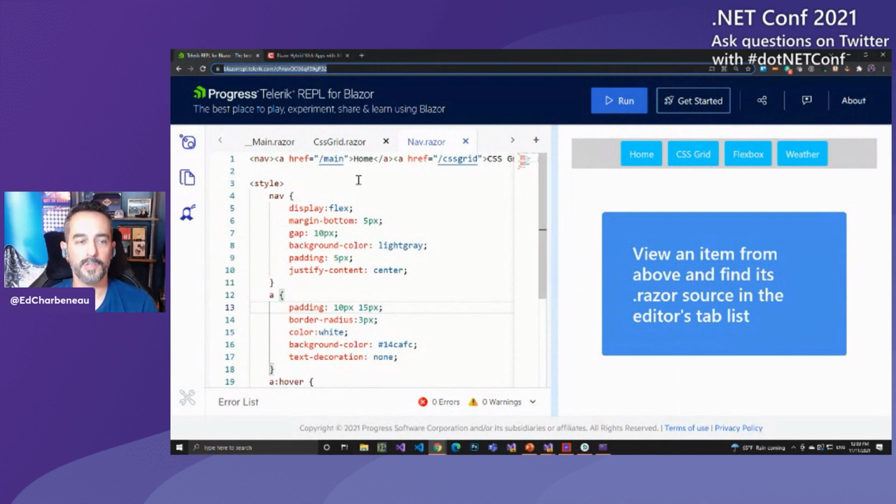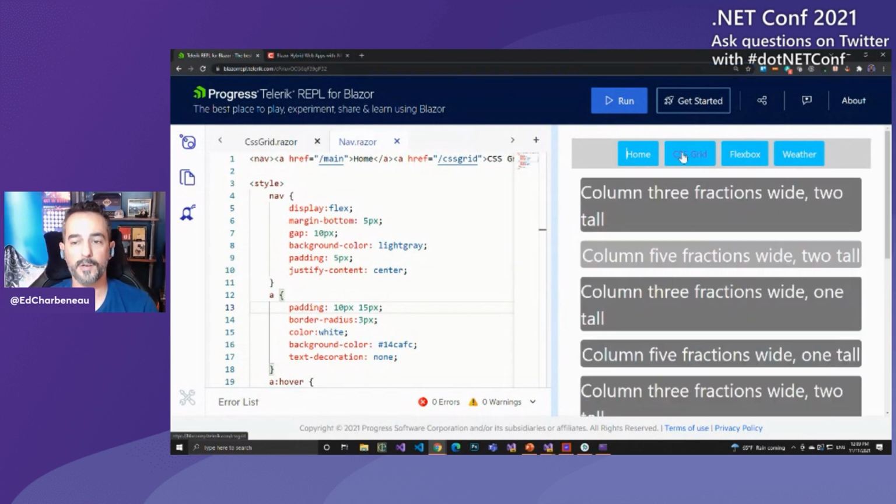I'm also going to drop another link here. This is a link to something called Telerik REPL for Blazor. So the demos that I'm showing today, you can actually run right in your browser, even if you don't have Blazor installed or .NET installed on your system. All you have to do is open up a web browser, and you can come right in here and tinker with the code and see it run right live in the browser. So I'll drop a link for that as well for our Twitch audience.